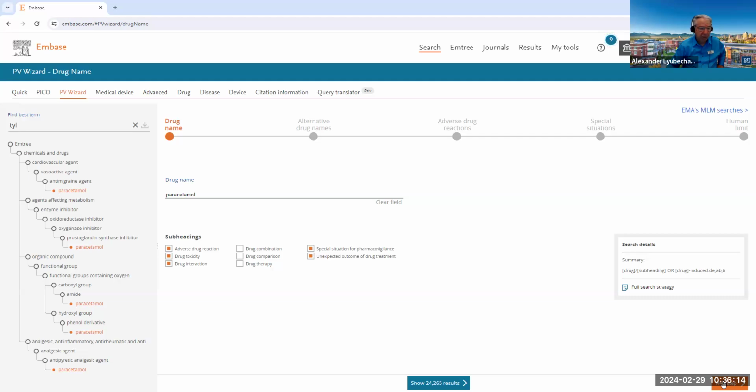And before we go there, I want to show you subheadings. It will search this drug with these subheadings: adverse drug reaction, drug toxicity, drug interaction. You can add any of these or you can change them. And to do that, you just click or unclick here. So we go for these 5. These are default subheadings. So we go to next step.